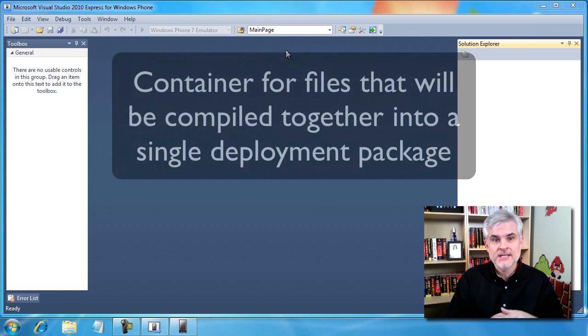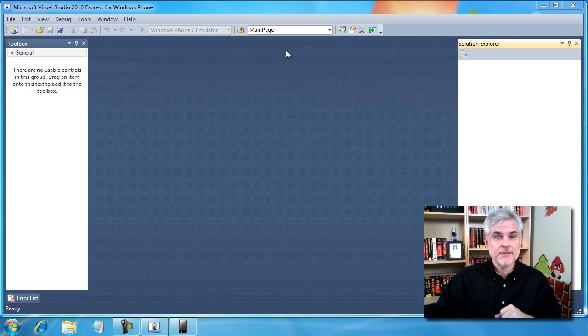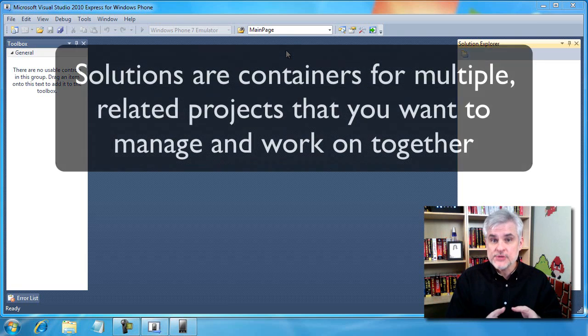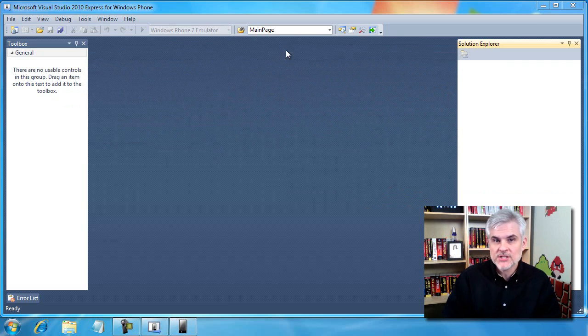A project is just a container for an application. It contains all of the files that will ultimately be compiled into a deployable format that can then be moved to the emulator or to a real phone. A solution can be made up of multiple projects, but as you're starting out, usually your solutions will only contain one project. So in this case, the project name and the solution name are typically the same. They can be different, but for the purposes of reducing complexity, it's nice to keep them the same. We'll show where you can change it in just a moment.